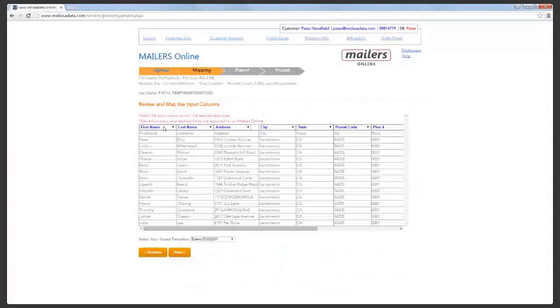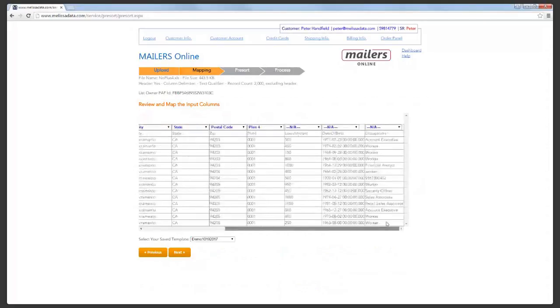And for that, we need to make sure that we have the first name, last name, address, city, state, and postal code all formatted. Also, if you have a +4 field, you can have that in there too. The other information it doesn't really need; it keeps it in there, but we don't actually look at it. And I'll go ahead and choose the template again that I used earlier today.